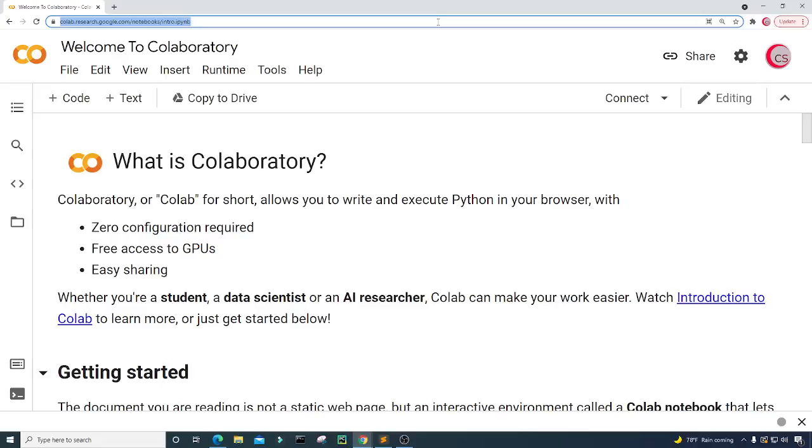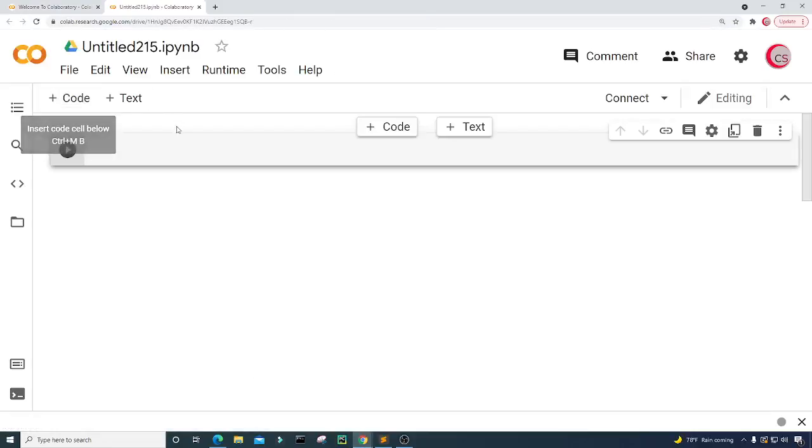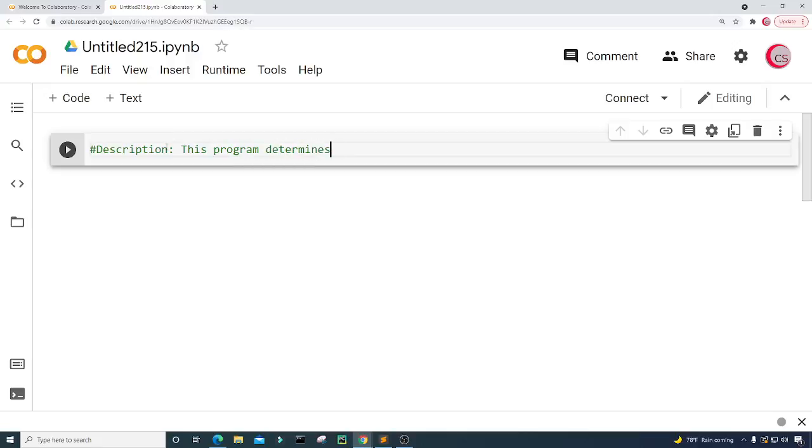Alright, so let's go ahead and get started writing this code by clicking on File, then click on New Notebook, where a new tab opens up for us, and then eventually a new cell. And in the cell, I'm going to put in some comments. So I'm going to put in a description about the program. So I'm just going to type: This program determines if a stock is under or over valued.